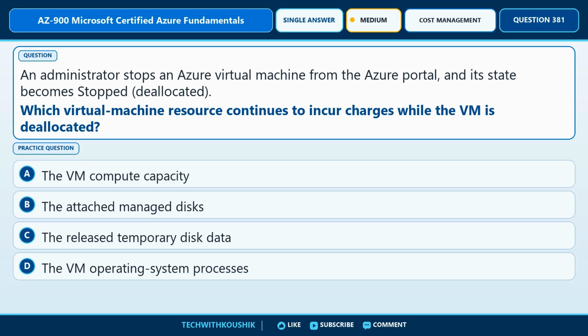Watch the differences between these options. Option A. The VM compute capacity. Option B. The attached managed disks. Option C. The released temporary disk data. Option D. The VM operating system processes.